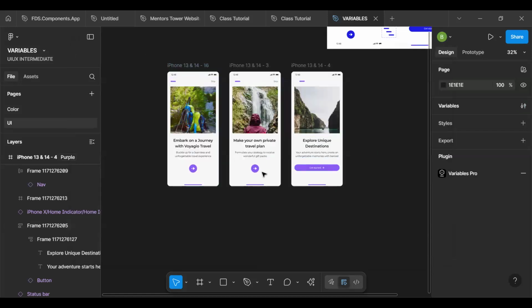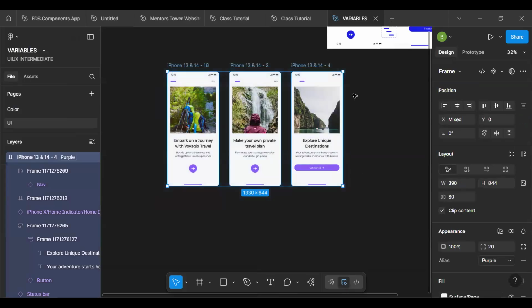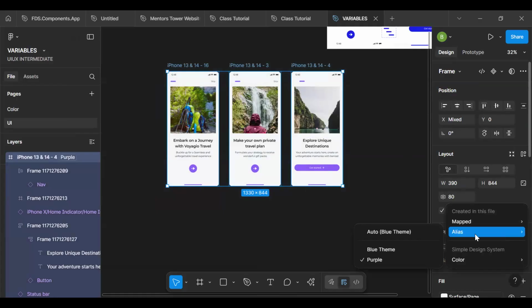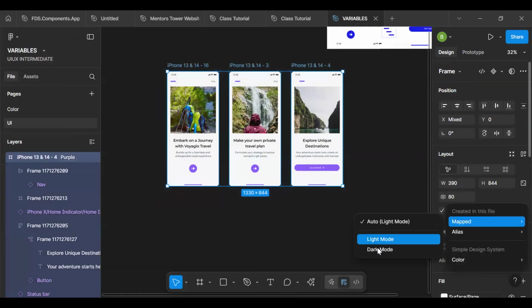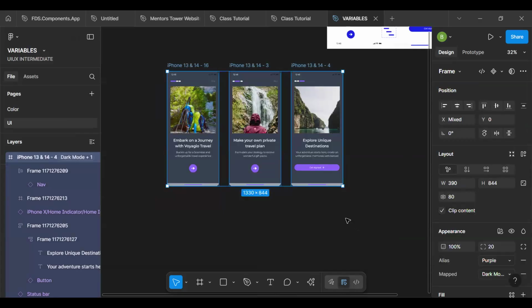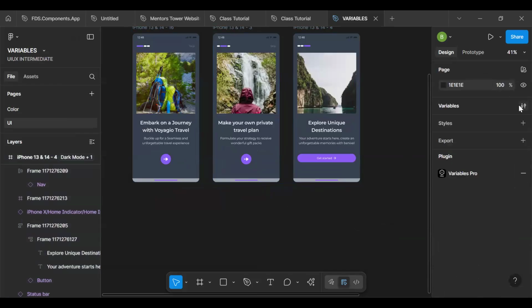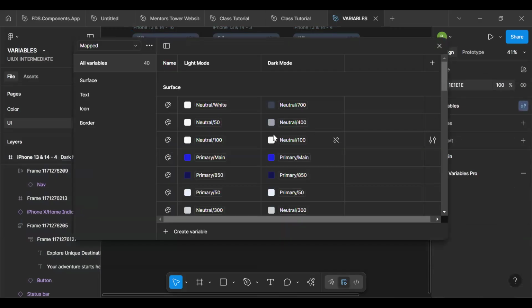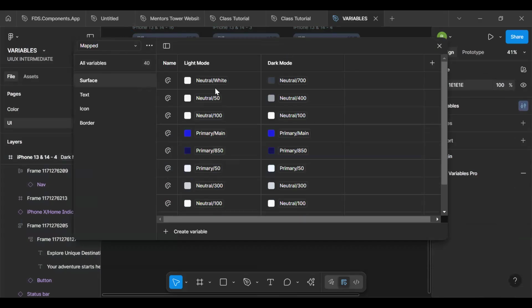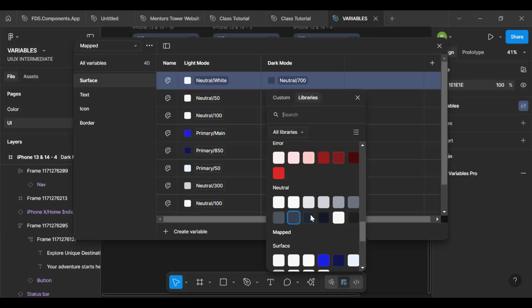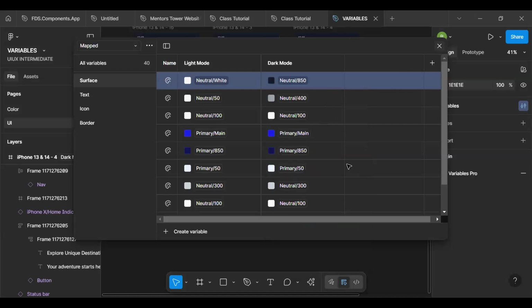So if we now select this and come over to appearance, just going to add here, and then if we come down to map, you are going to see light mode and dark mode. If I select dark mode, you can see it has changed to dark mode, but because of the color I used, I'm going to use the main black for this. So we go back to our map, right? Dark mode under our surface. So I'm just going to use a better black for this. This is not black enough for our dark mode.